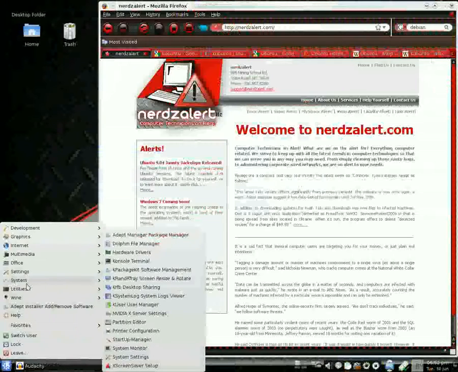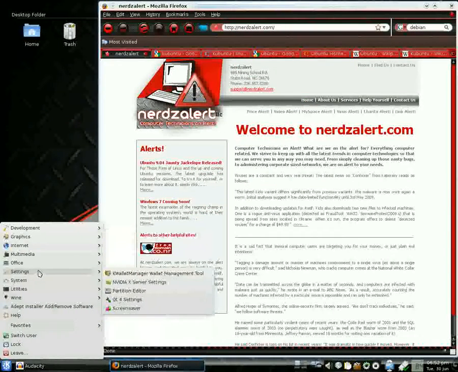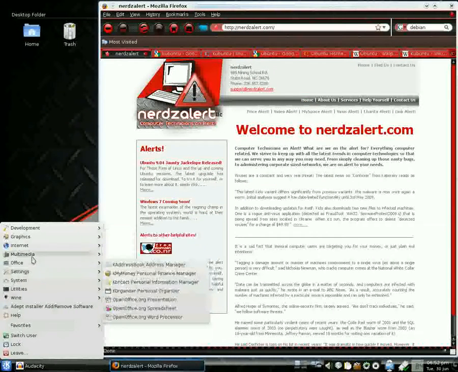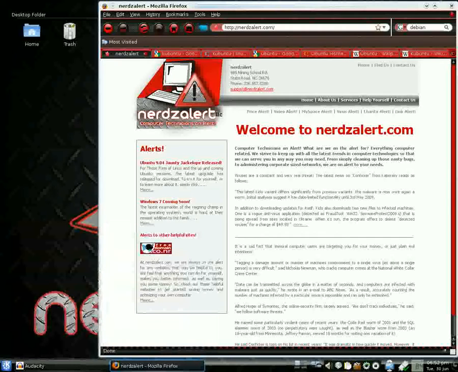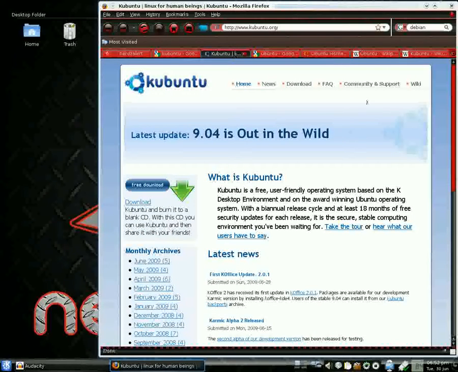Now Kubuntu is based on the KDE desktop as opposed to the GNOME desktop. Ubuntu would be based on that. Both operating systems, as well as several others, are made by the Canonical Corporation, or Canonical Limited company, out of, I believe, South Africa. And they make quite a few operating systems based on the Linux kernel. You have Mythbuntu, Kubuntu, Ubuntu, Edubuntu, which is specifically designed for educational purposes, and so on and so forth.